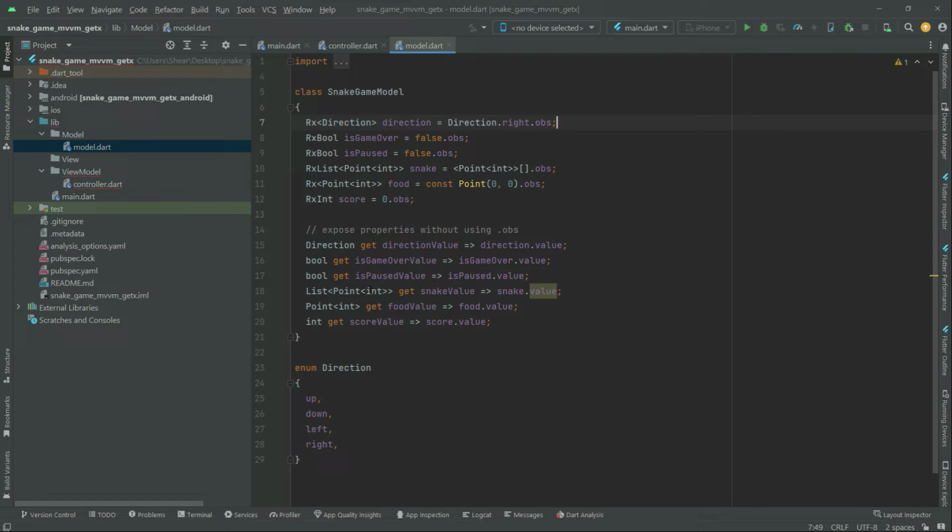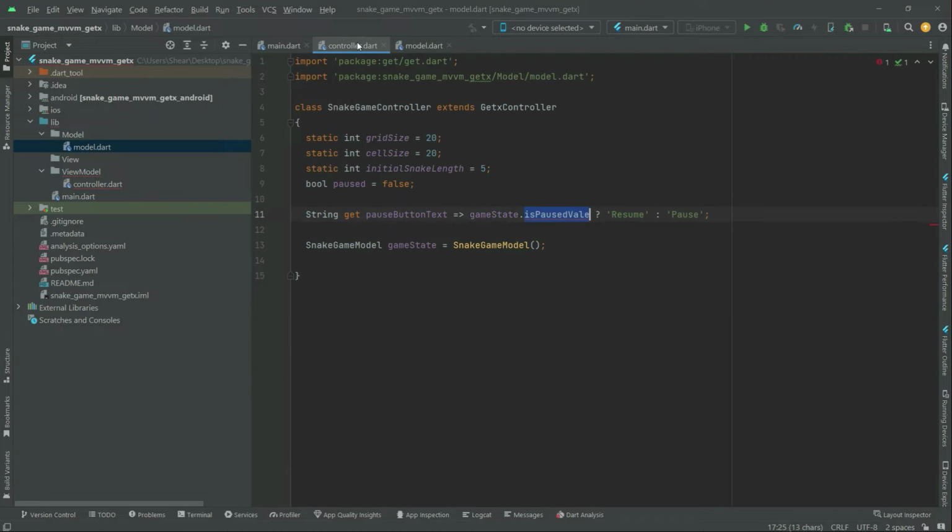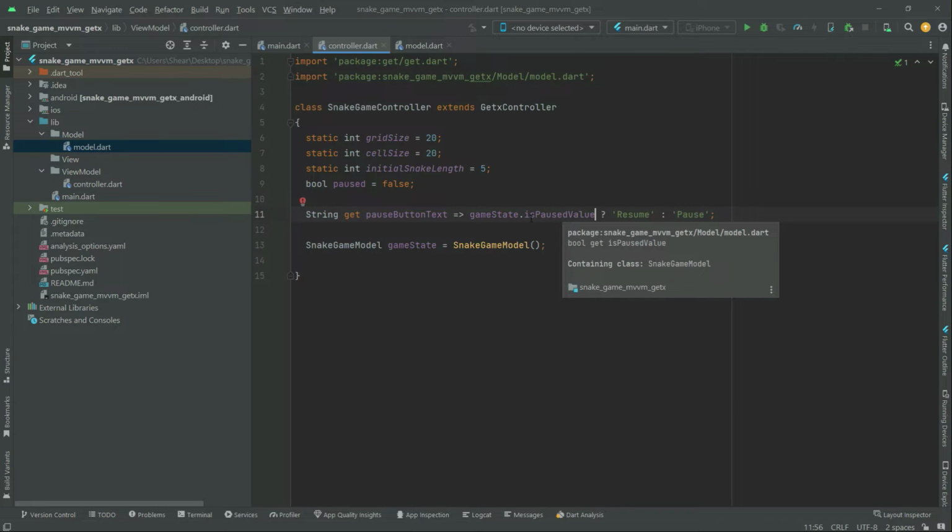You guys can see over here is paused value. Let me just copy that from here and go towards our controller. In here, paste it again. There we go. Okay, it was a spelling mistake. You guys can see over here, now the error has been gone. Now you can see that is paused value. It was a spelling mistake writing the value.